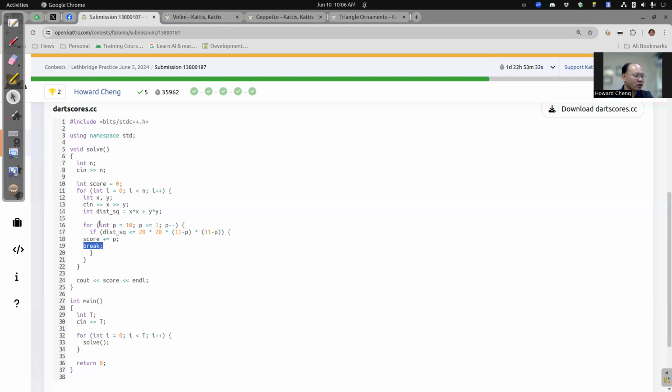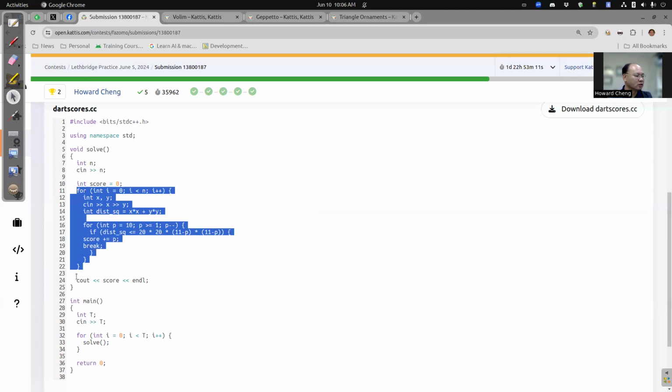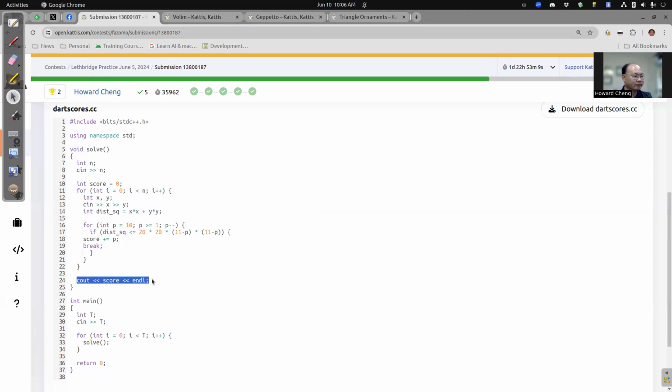Now, if none of them works because you throw it so far out, then this loop will just go through all 10 circles without adding any score. So this will still work. It's always good to confirm, at least in your head, that this is what you want in the case when the search doesn't work. And then after you process all n throws, all you have to do is print the score.